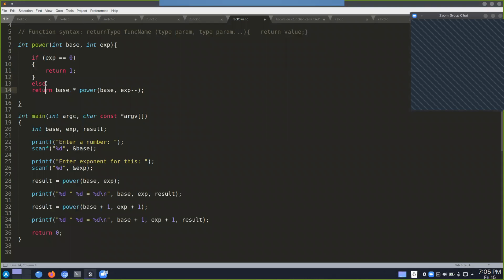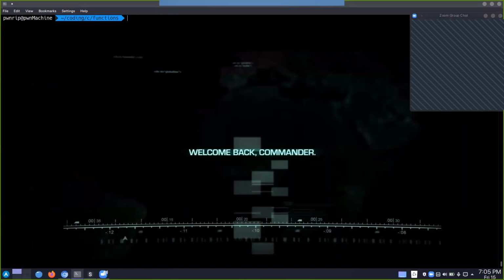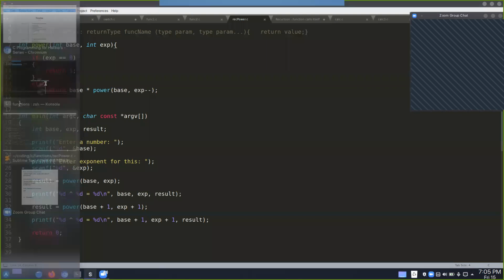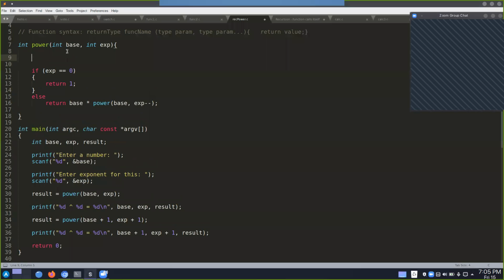Let's just put it in this, right? And unfortunately we are getting a segmentation fault, so we need to see, let's say, printf exp is %d and exp.